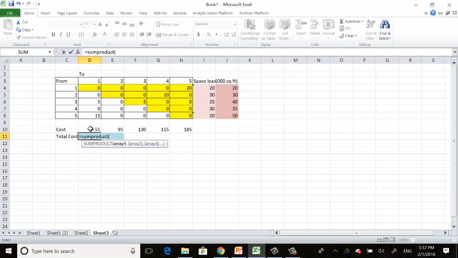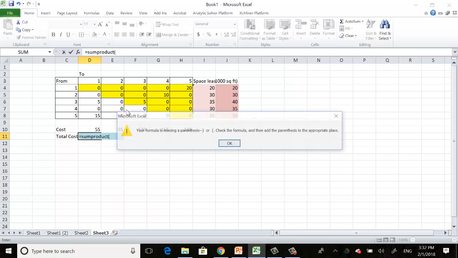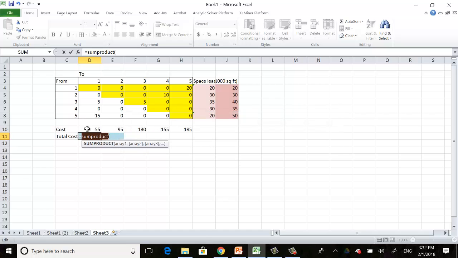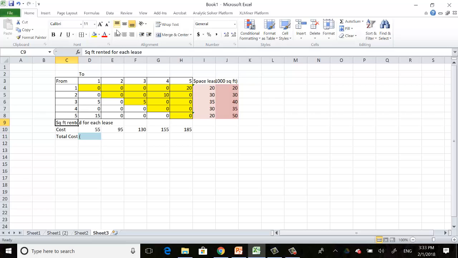of which ones? 1, 1, 2, 2, 3, 3, 4, 4, and 5. So it would be like this one multiplied here, right? And then those are the 1 month. So we probably have to calculate another one. Well, it's the same as the previous one. We have to have another column for square feet rented for each lease type.